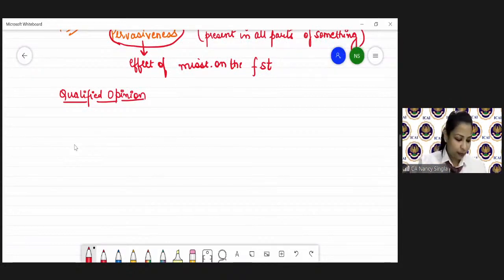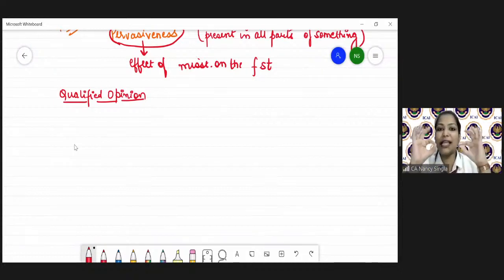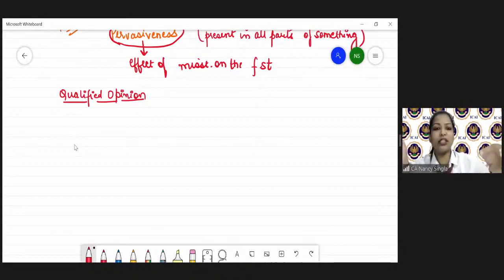So qualified opinion. Now, see, when will I give an unmodified opinion? Unmodified is SA 700. When I, as an auditor, obtain sufficient appropriate audit evidence that the financial statements are free from material misstatement. Clear? Now take the opposite of this. I obtain sufficient appropriate audit evidence that the financial statements are not free from material misstatement. If such is the situation, a qualified opinion will come.